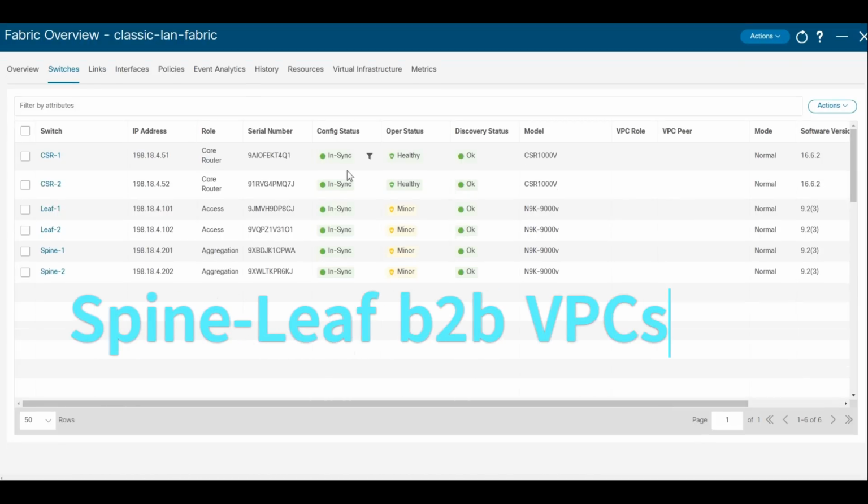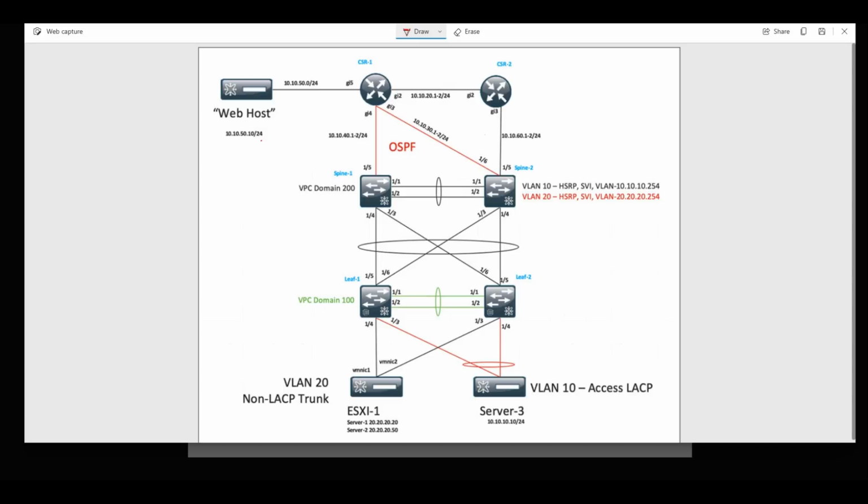So after adding the switches, we're going to configure VPCs. Let's review the topology, and we'll see the port numbers between the spines and the leaves. We need those to configure the VPCs. In this lab, we configure two VPC domains. First, I configure the VPC domain 200 between spine 1 and spine 2. Then we'll configure VPC domain 100 between leaf 1 and leaf 2.